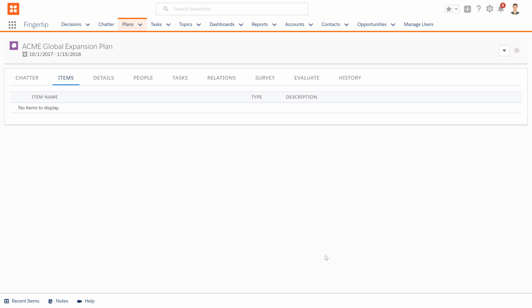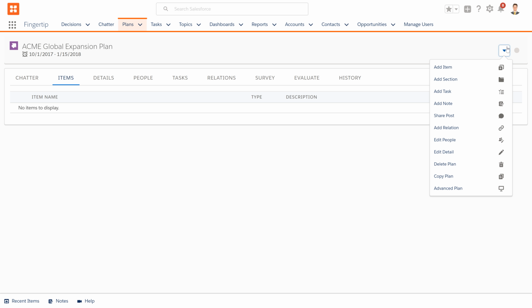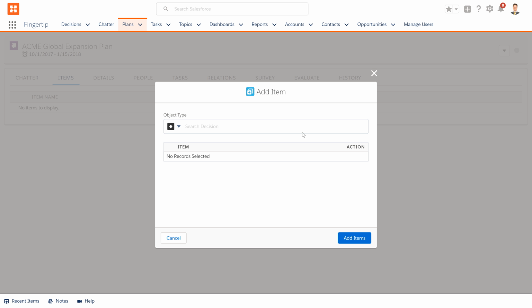To add an item to a plan, first click on the action arrow on the top right-hand side of your screen. Here, click on Add Item. In this pop-up, first select the type of the item you wish to search for. You can add any item you want to the plan. It is really anything that you have in your Fingertip you would want to see in your plan. Decisions, additional plans, tasks, accounts, contacts, you name it.